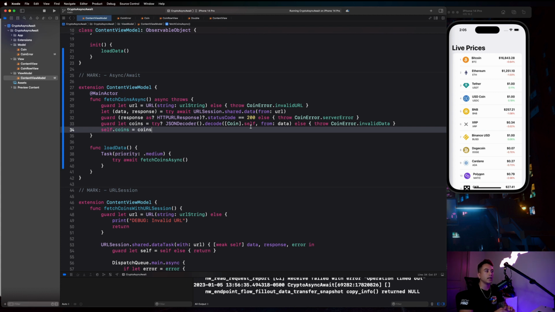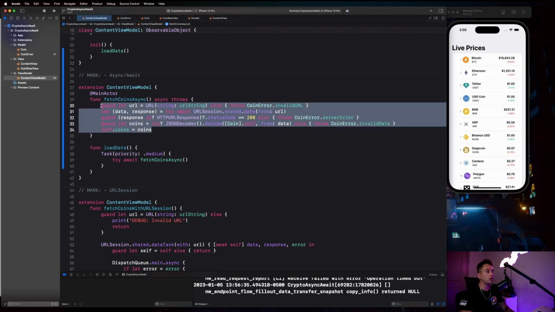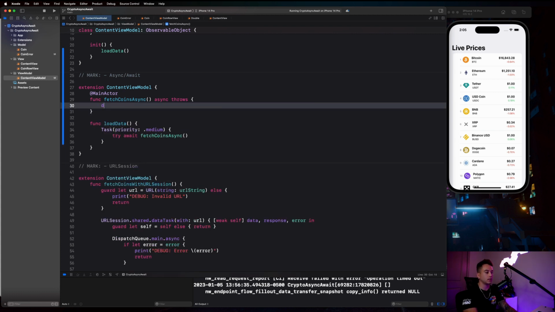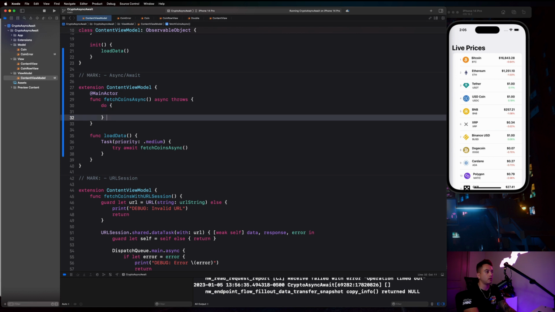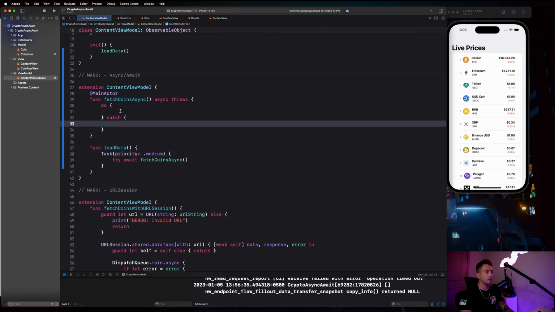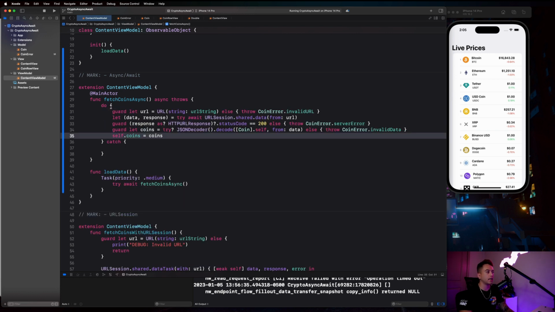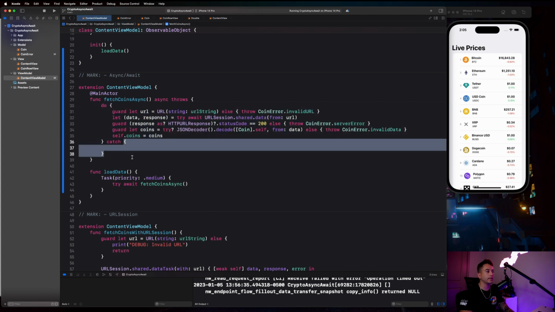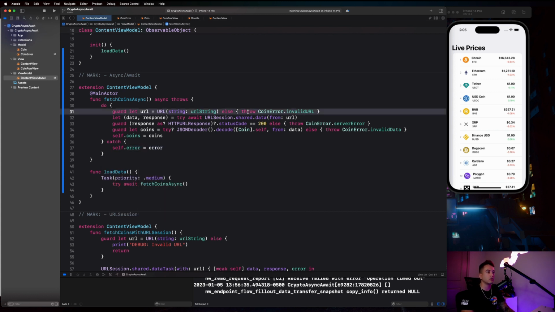So now, in order for this to actually work, guys, we have to wrap this in what's known as a do catch block. So we're going to cut all of this code here, and we're going to say do catch. And we're going to paste all that code back in the do block. And this catch block is what's going to execute if that error actually happens. So then all we need to do here is say self.error equals error, right? Because if we throw an error, then this catch block will execute and we'll get access to that.